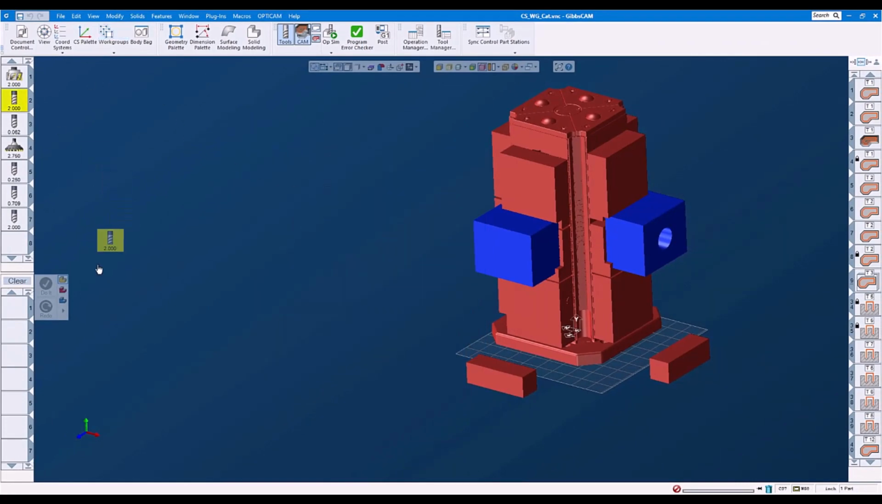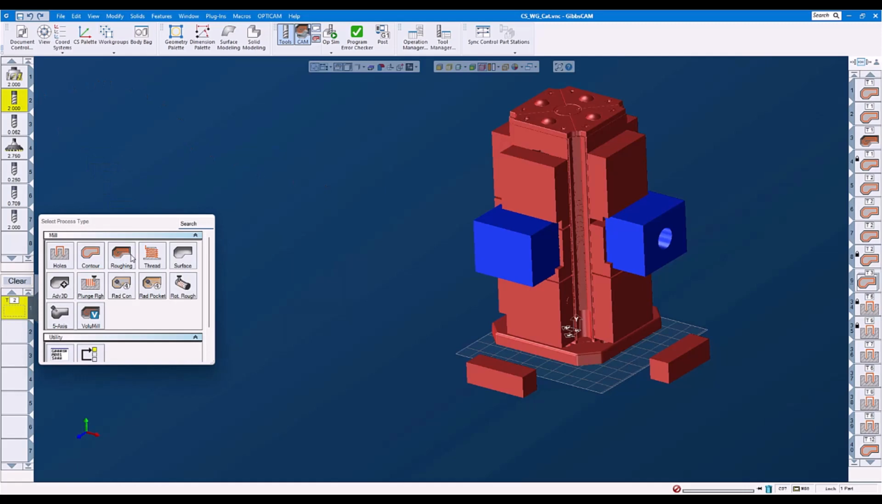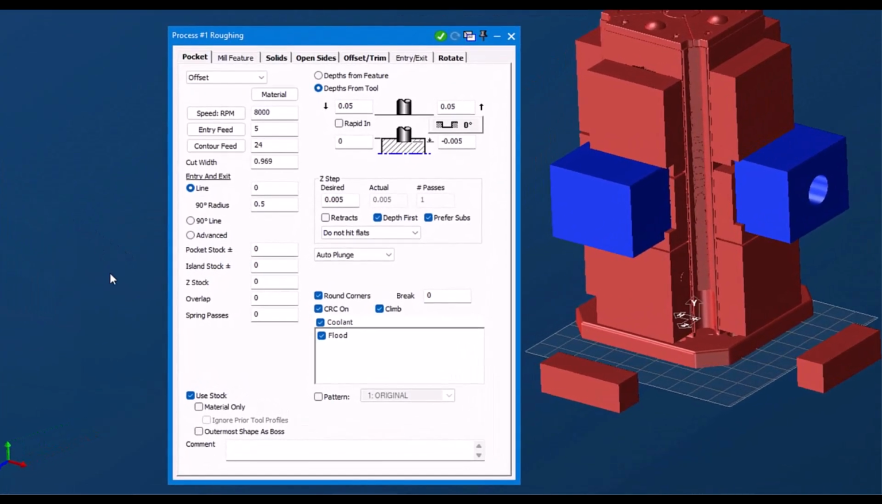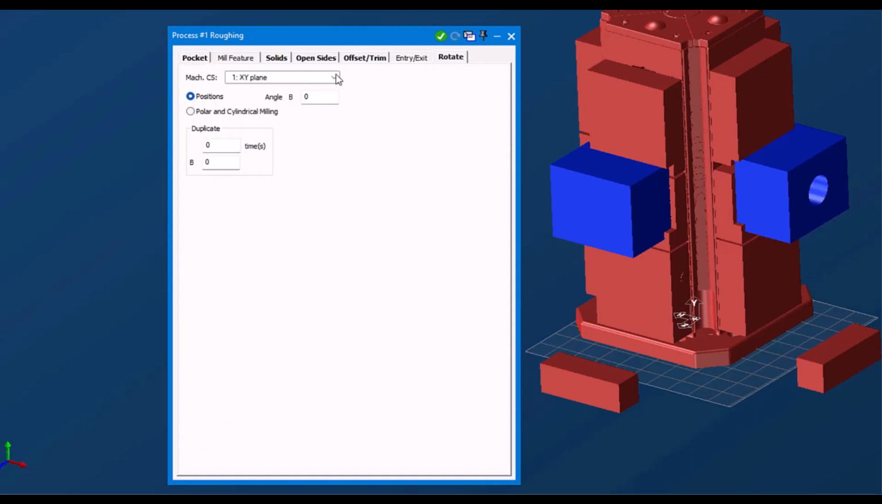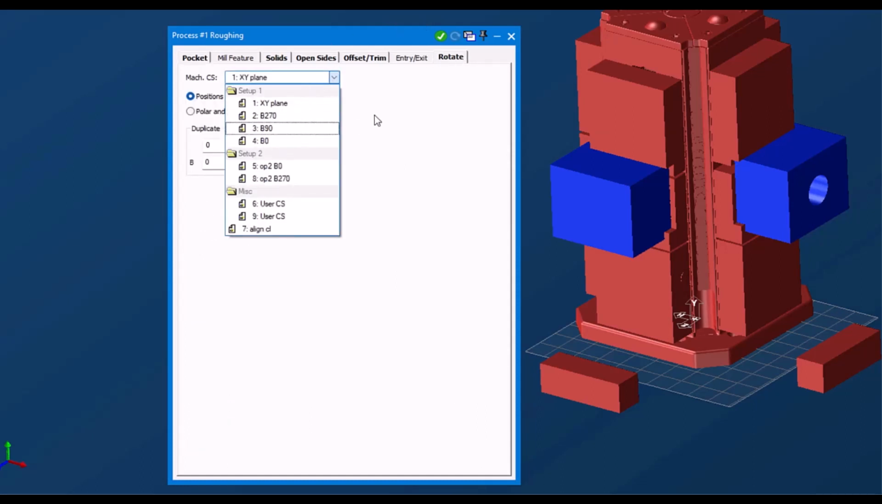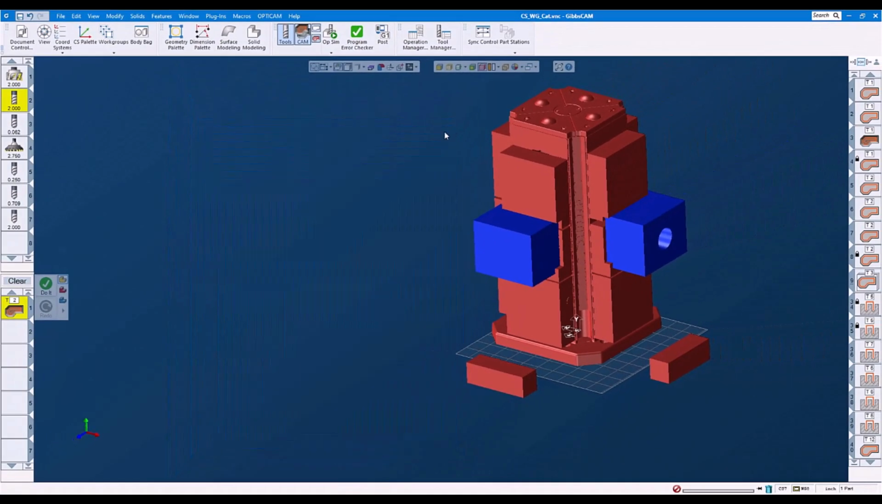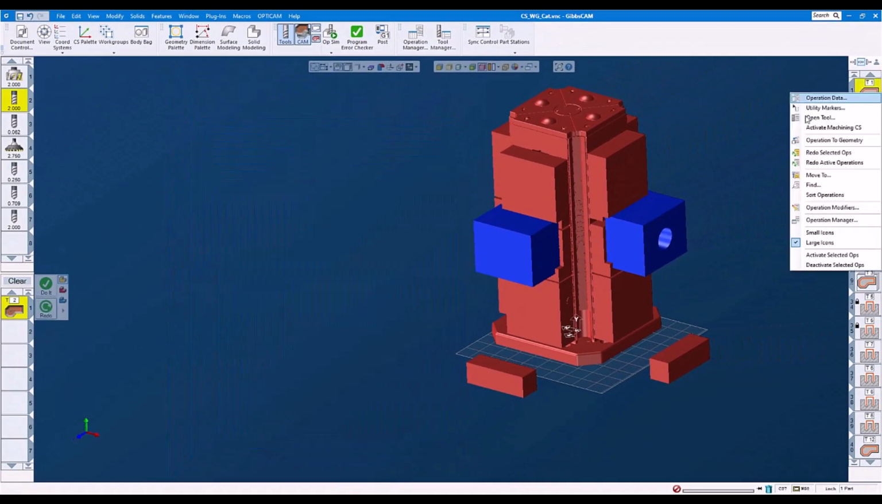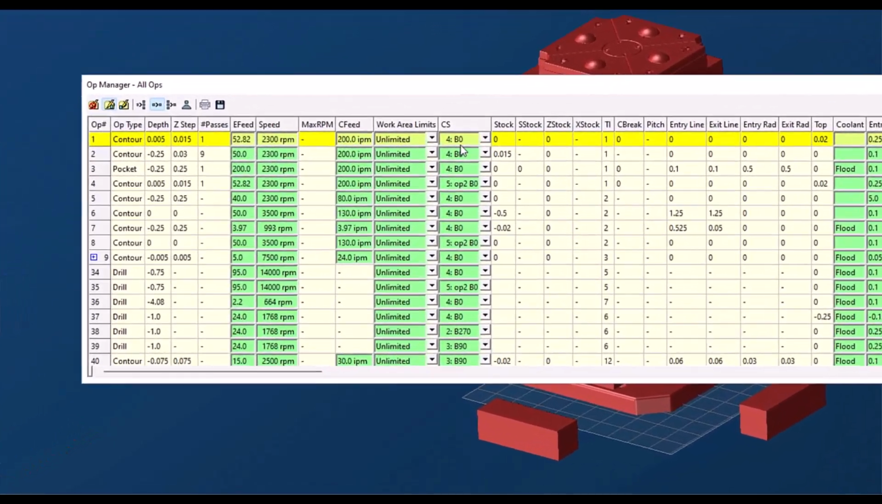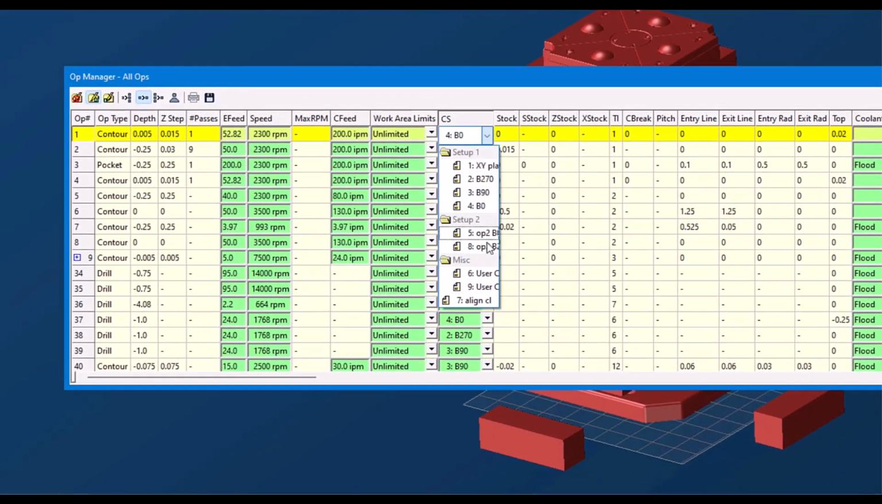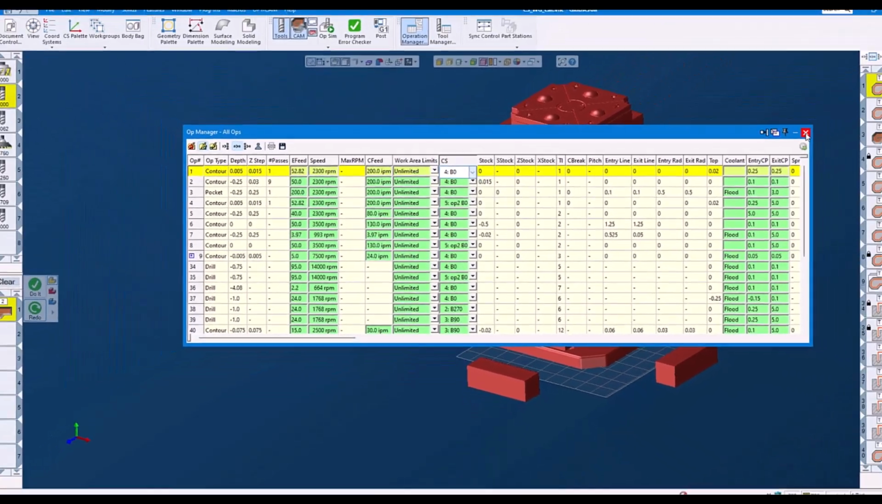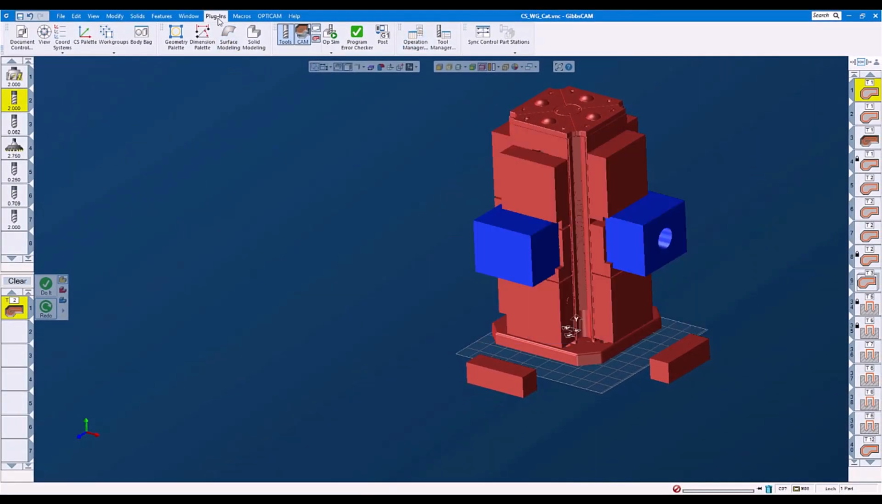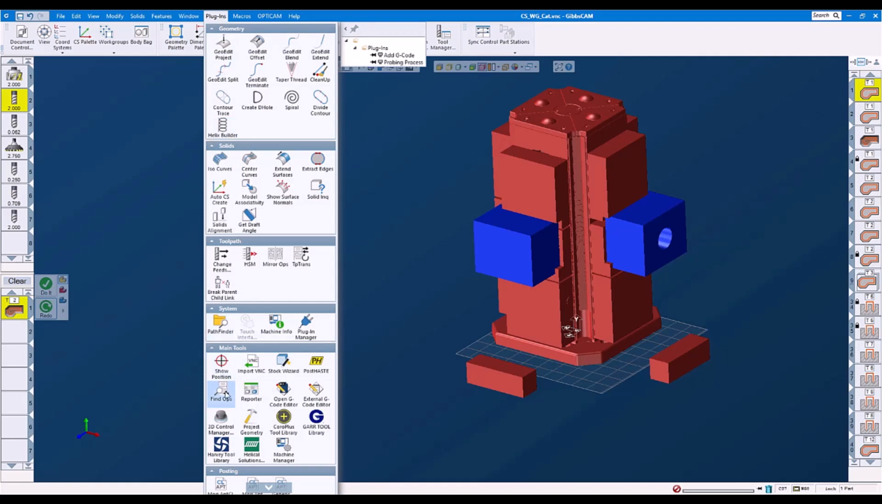Now throughout the system, as needed, these categories will be visible. In this roughing process, the workgroup categories are visible, as are the CS categories. They are also visible in Operation Manager. And finally, they're also available in plugins.